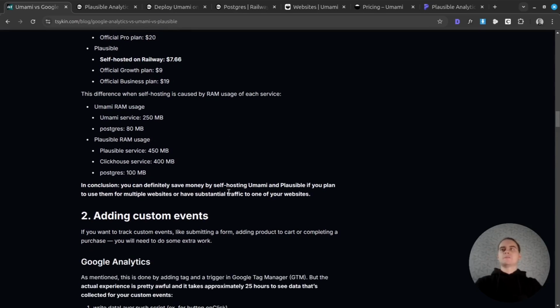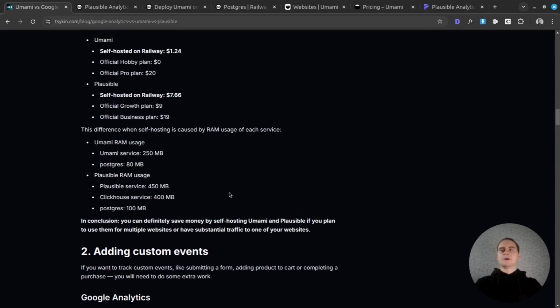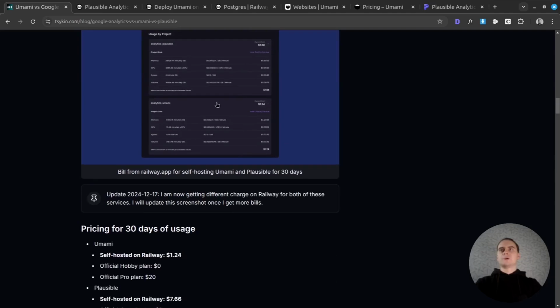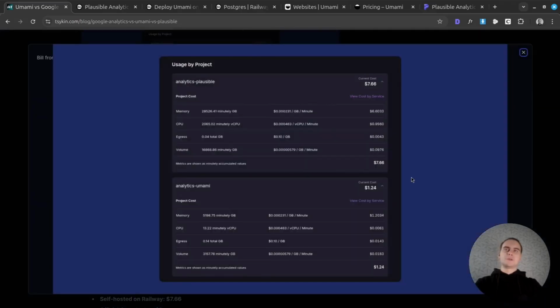And this difference in pricing between self-hosting Umami and Plausible actually comes down to the RAM usage, because this is the biggest amount that I was charged for. So when self-hosting, there are usually 3 things that you get billed on, actually 4. The first one is memory usage, so RAM. You also get charged for CPU, egress, and volume. And as you can see on the screenshot here, the biggest amount that I was charged for, for both Plausible and Umami, is RAM.